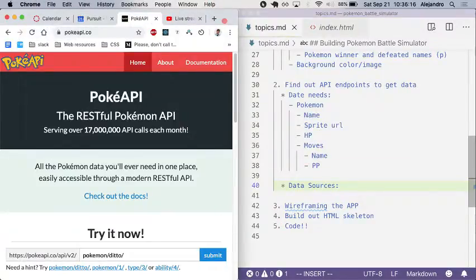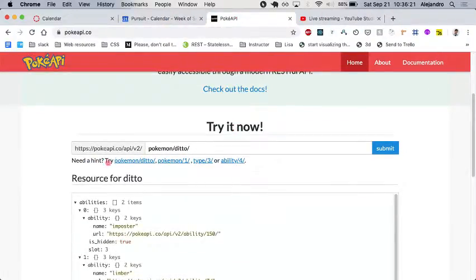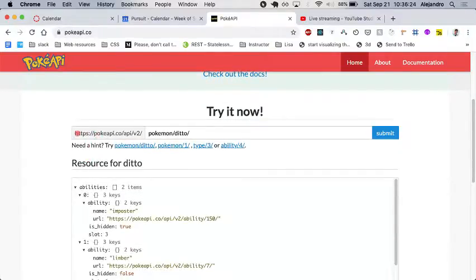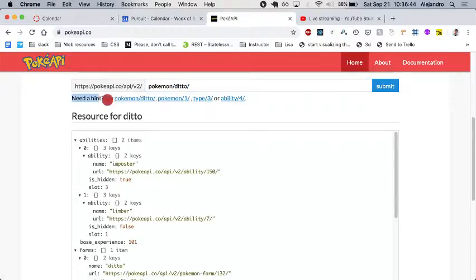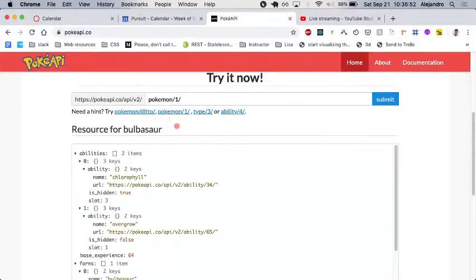So if we read the documentation of the Poke API, we see that the main endpoint is the one displayed in the home page, which is pokeapi.co/API/v2/Pokemon and then Ditto. The first time looking at this, you may not know what this is, but then it says here, need a hint? Try Pokemon Ditto, Pokemon 1, type 3.